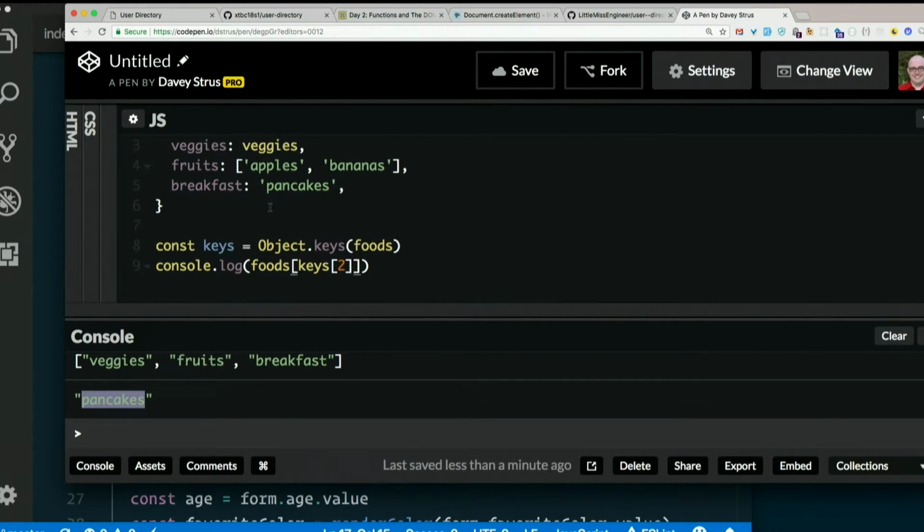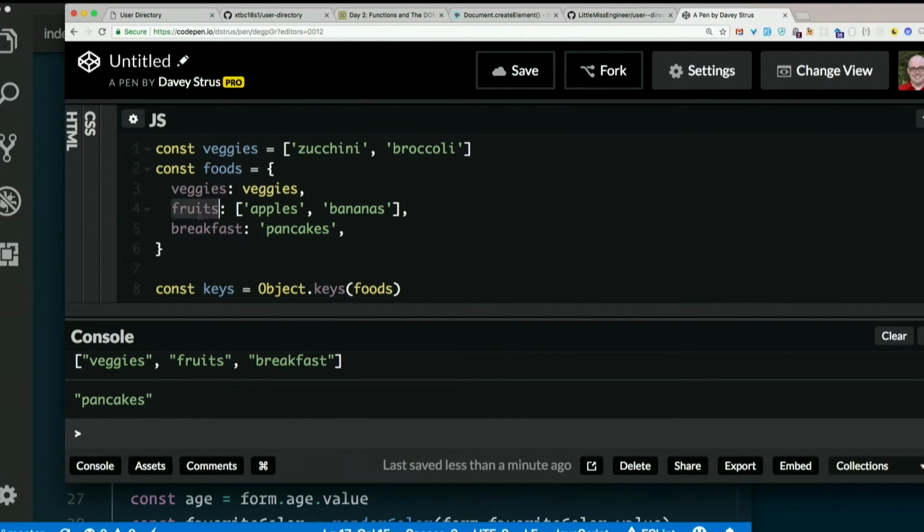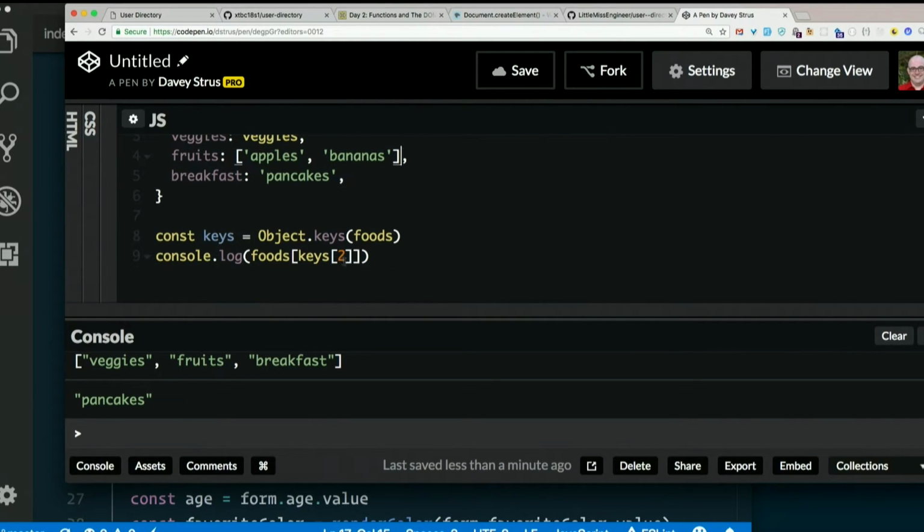How do we get bananas? Oh, man. Well, how do we get this array? How do we get the array that we have stored at fruits? Because that's the value here, right? How do we get that? Instead of keys square bracket 2, that would be keys square bracket 1, right? That would give us that whole array. Apples, bananas. Oh, we've got an array nested inside an object. So the syntax is going to be, yeah, basically that. So now we've got apples and bananas.